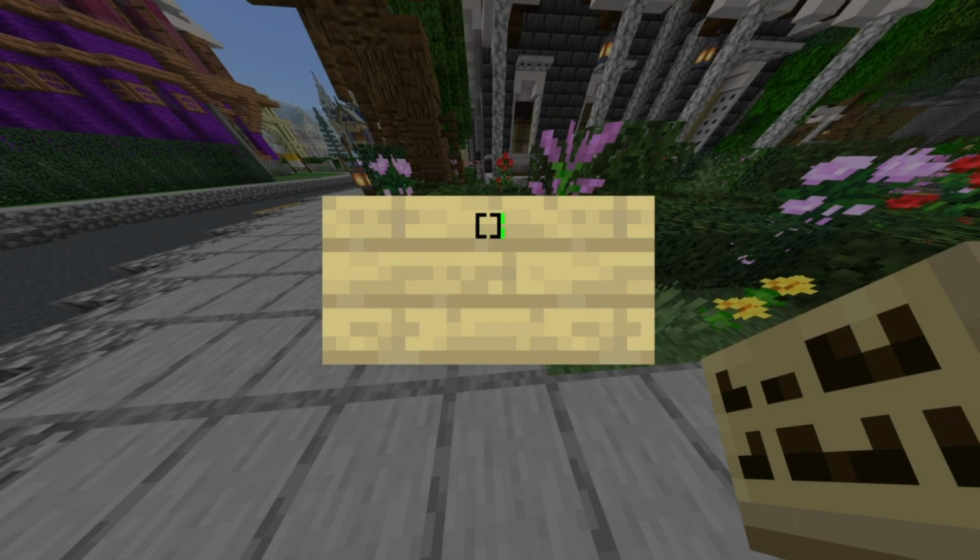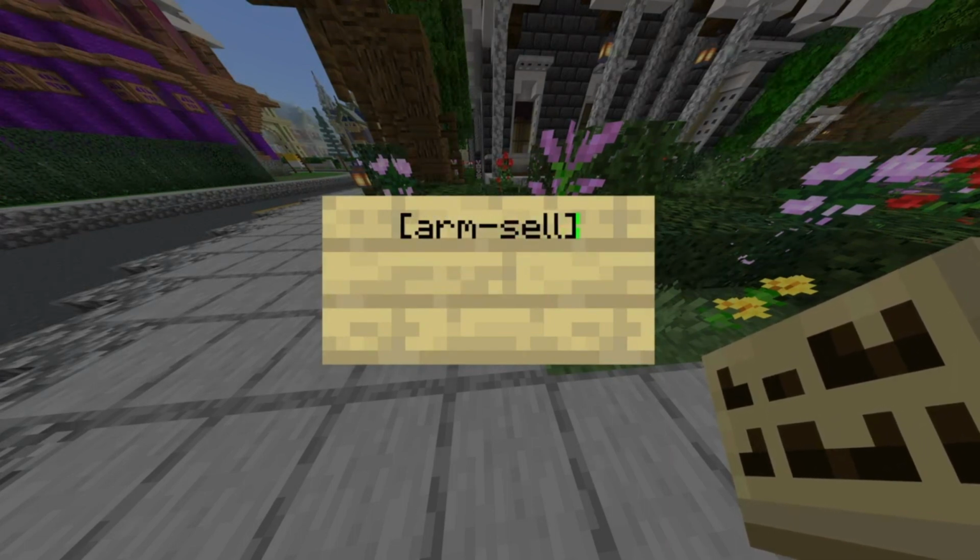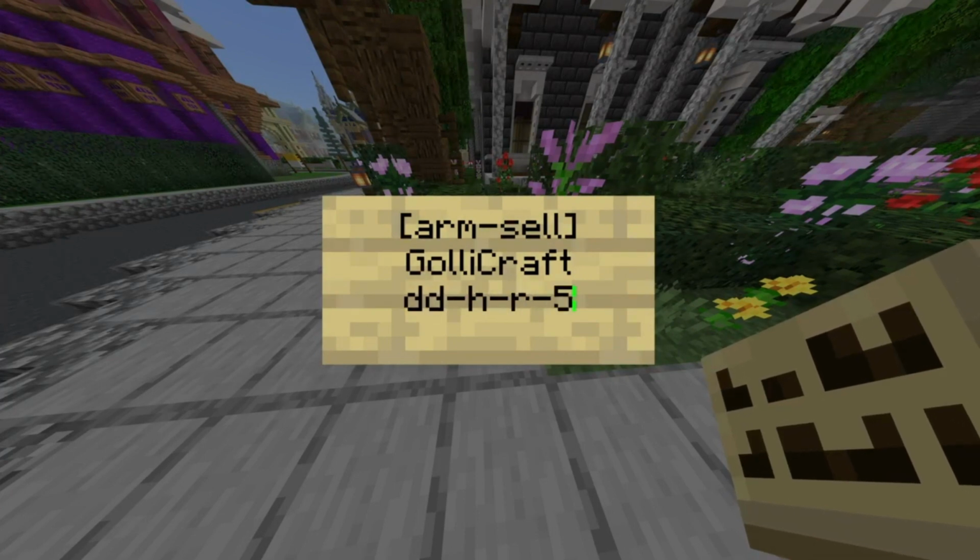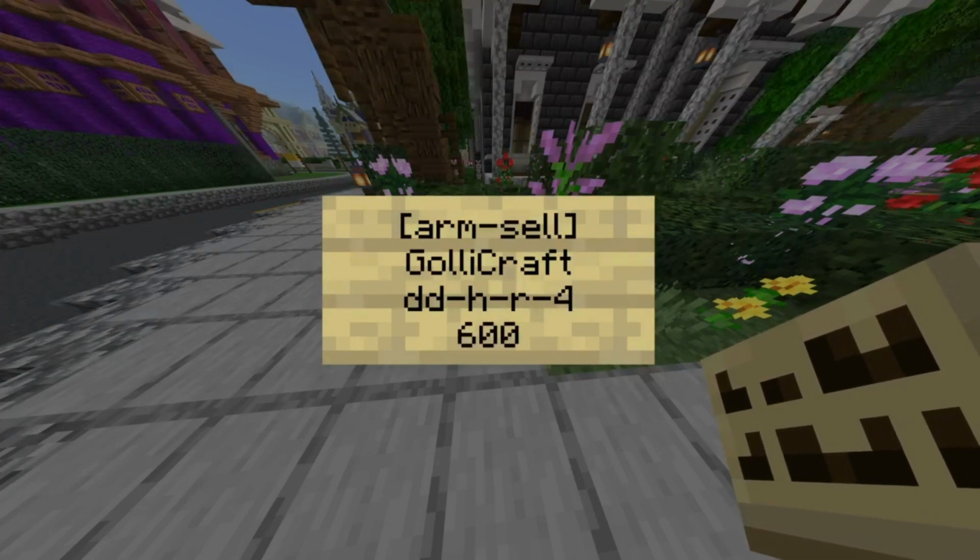So same as before, I want your square brackets, and then we're going to do arm-cell, all right? And name of the world, and the name of the property, DD-H-R-4, Dreamdale Historic District Residential 4. All right, and then what we're going to do is, how much it's going to cost? It's going to cost $6,000.